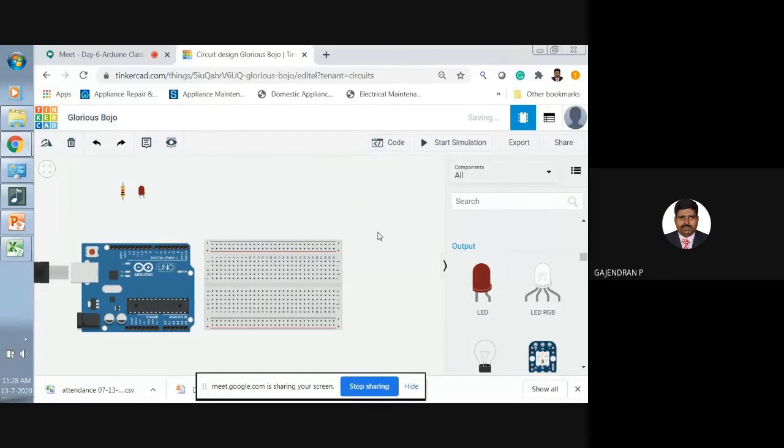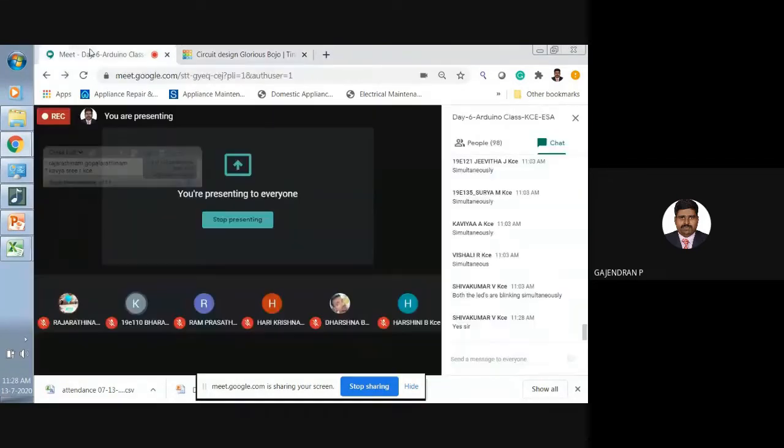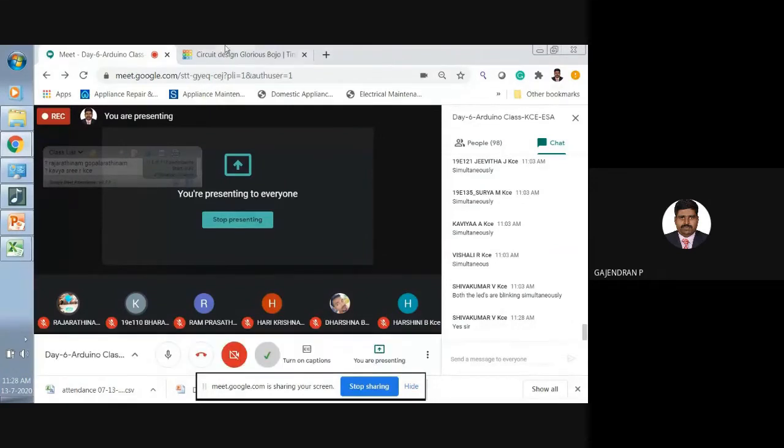Is a relay an input device or an output device? Can anyone type it in the chat box?